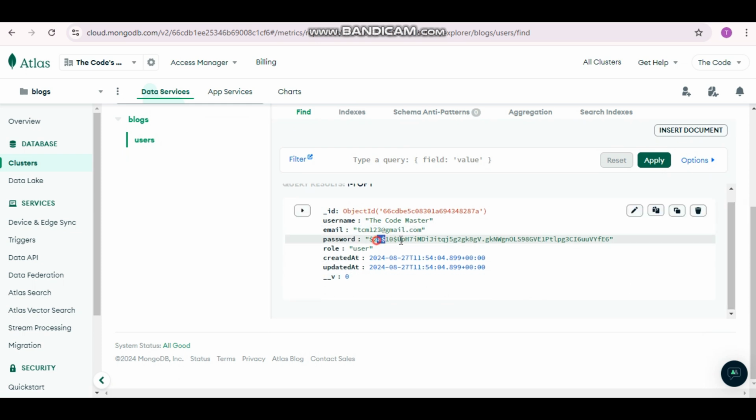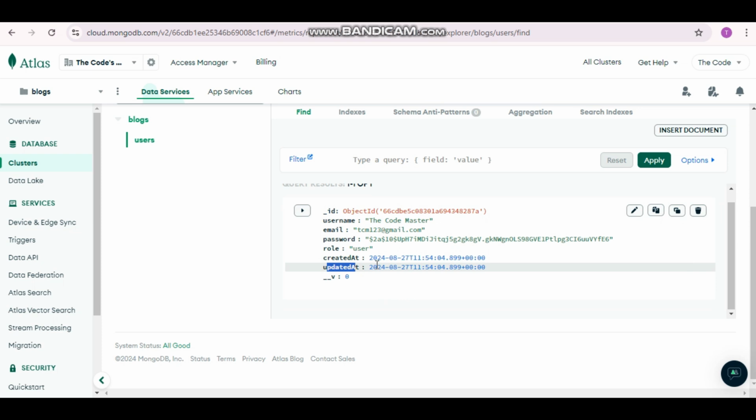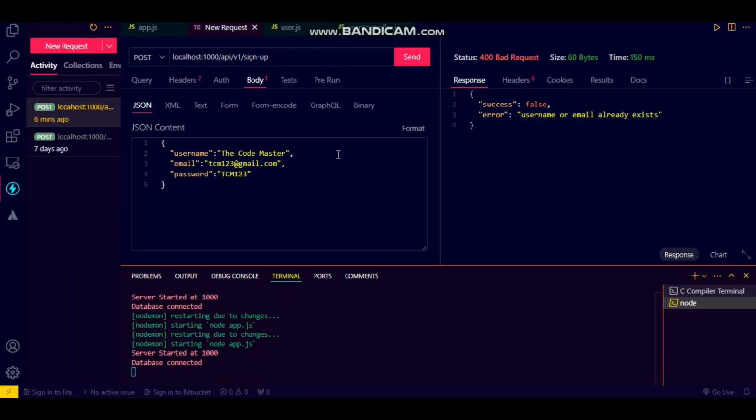Codemaster, TCM, and the password is hashed, and my role is user. And the timestamp which we used previously gives the created and updated data. It means that we can know how frequently our data is updated from this field, and created data means when this data was created. So that is it. We are done with our sign up API right now.